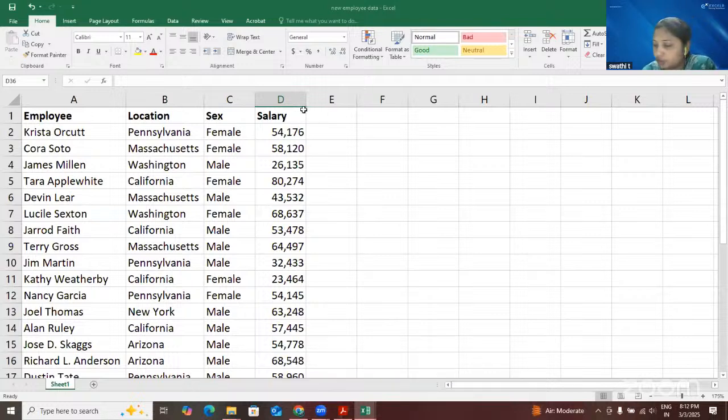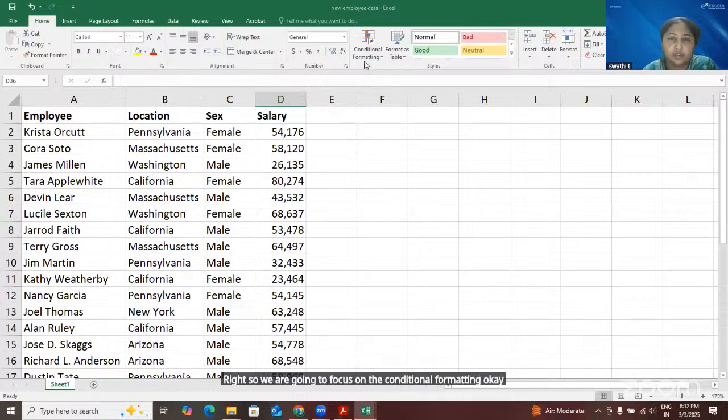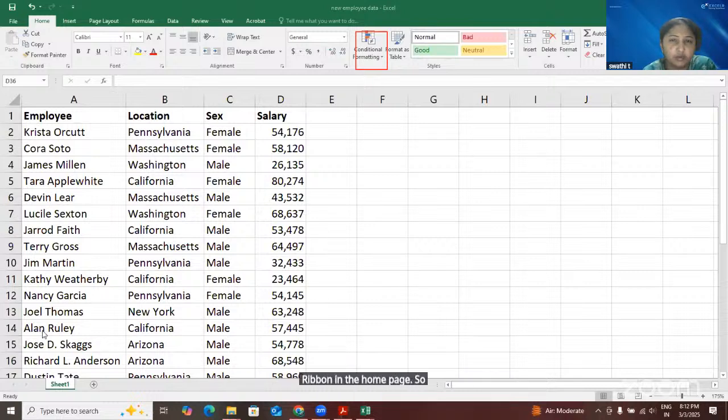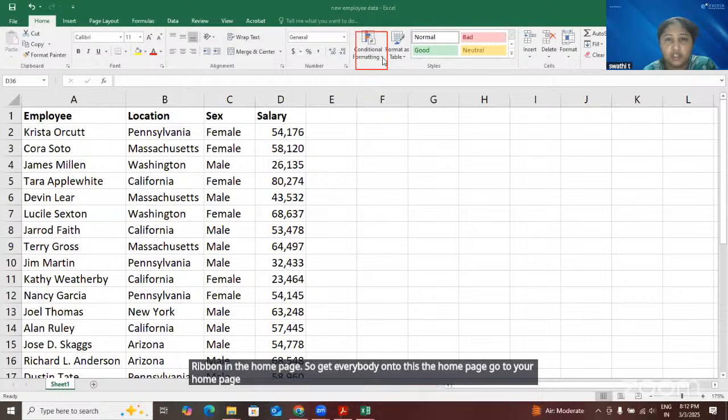Right, so we are going to focus on the conditional formatting. Okay, so what is this conditional formatting here? Notice here, guys, I have one conditional formatting box or the ribbon in the home page. So go to your home page. There you have the conditional formatting option over there.